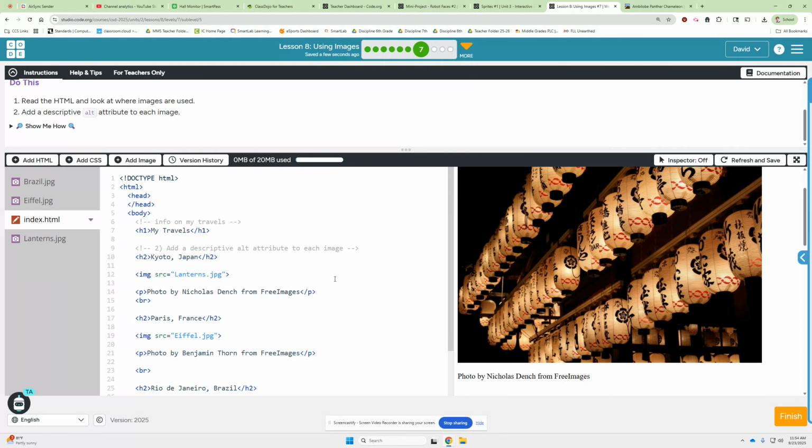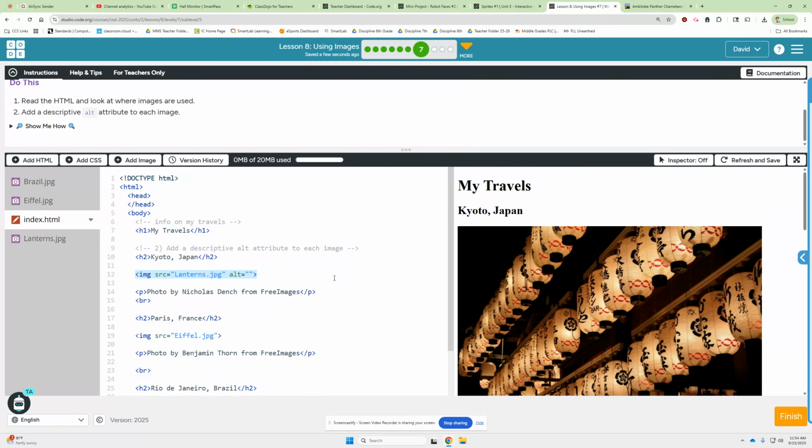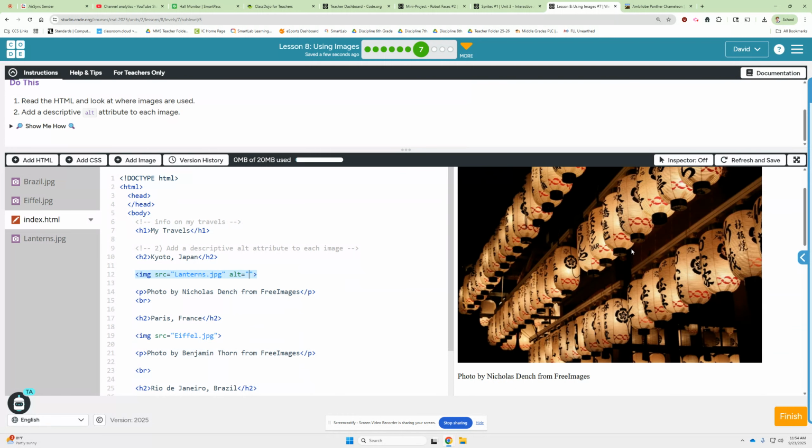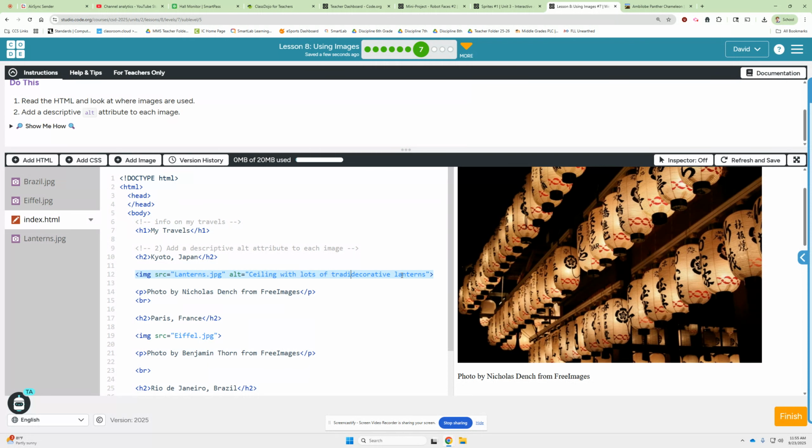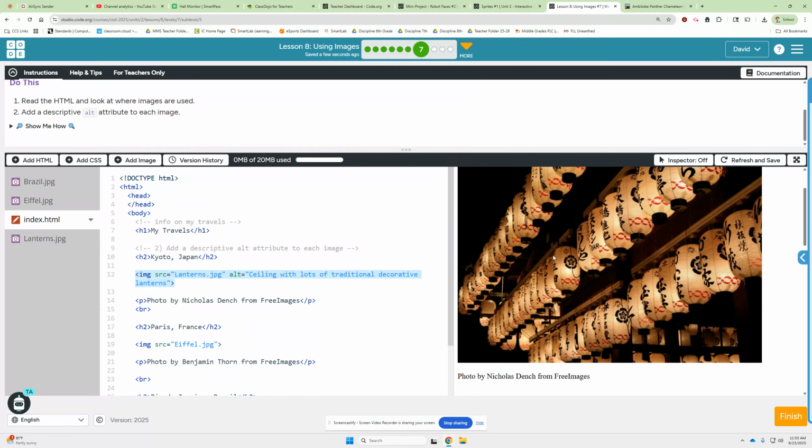So Kyoto, Japan. Lanterns. Okay, alt. Ceiling with lots of decorative lanterns. Traditional decorative lanterns? Traditional decorative lanterns. Okay, there we go.